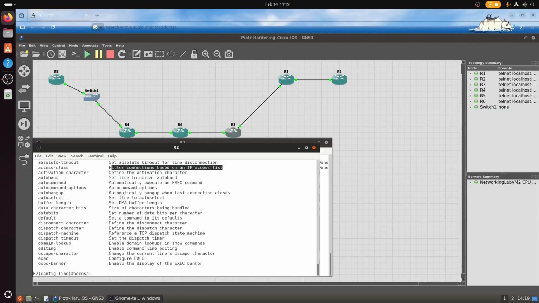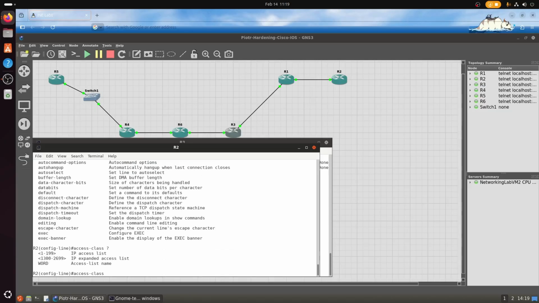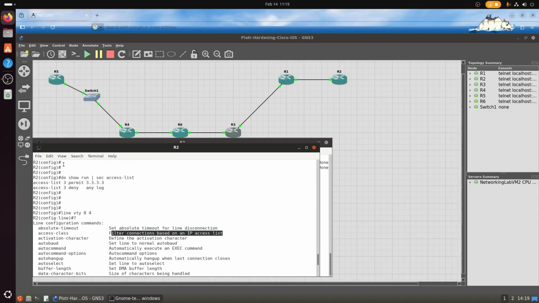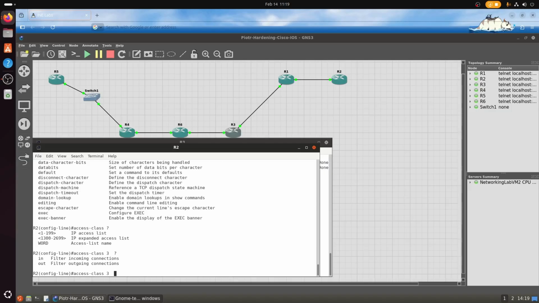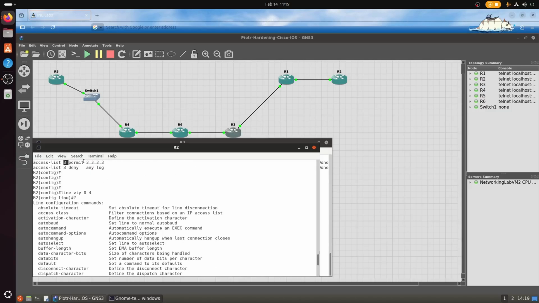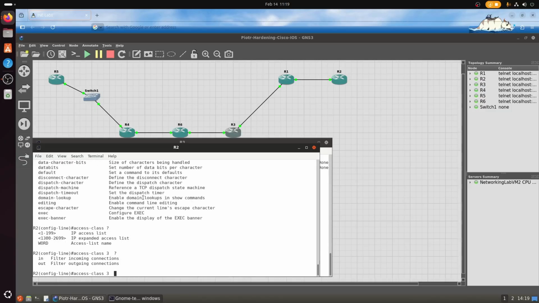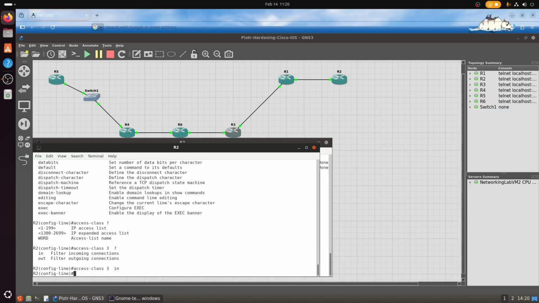Access class 3, was the name that we gave it before, right? So here is the list 3, and then we are receiving. Okay, we want it to come inside, right, from router 3, from the destination that is 3.3.3.3. Okay, so it will be in. Alright, really good, really good.